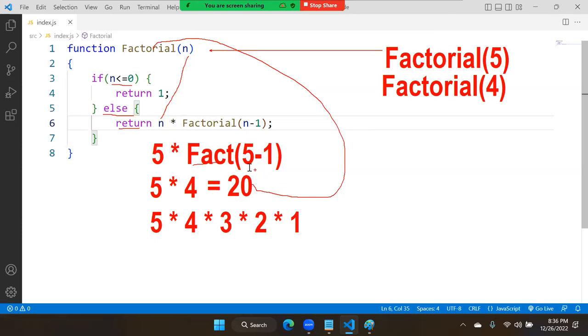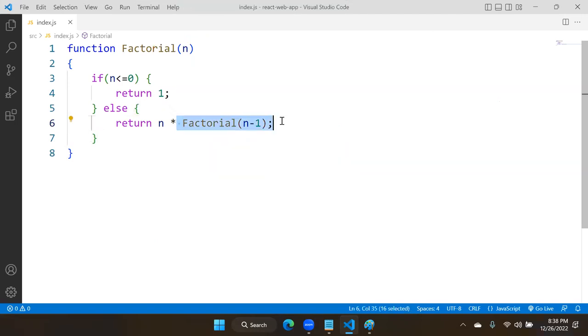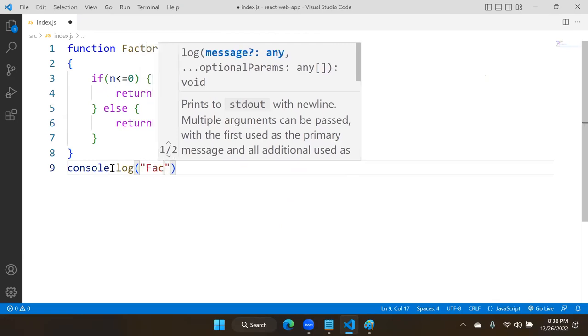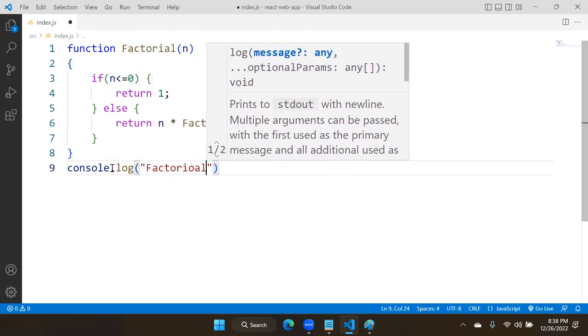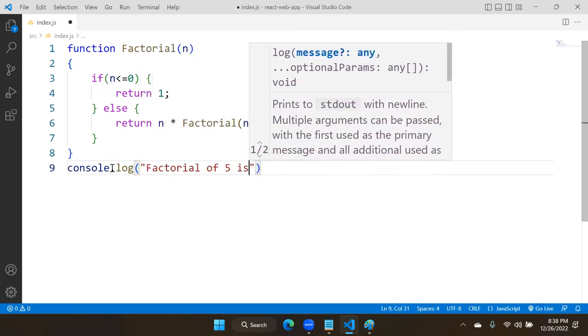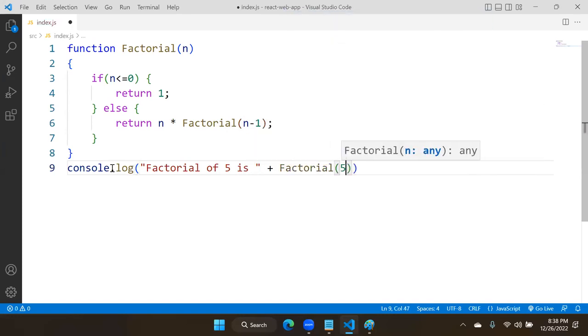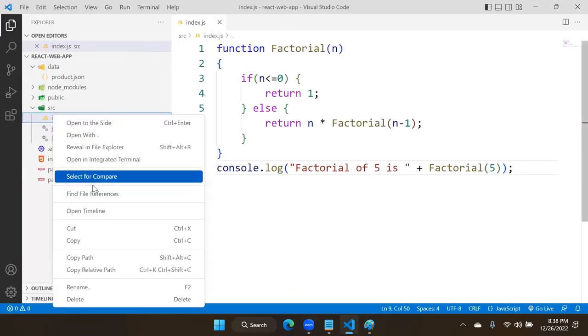That means it is gradually decreasing the value and executing this again. It is decreasing and executing again. That means it will repeat this loop continuously until the condition is satisfied. Now simply we are saying console.log, factorial of 5. We will just pass the value there. Now it is performing the functionality like this.